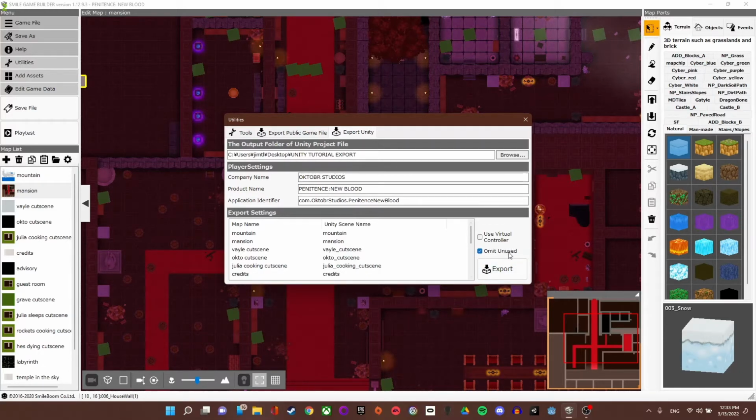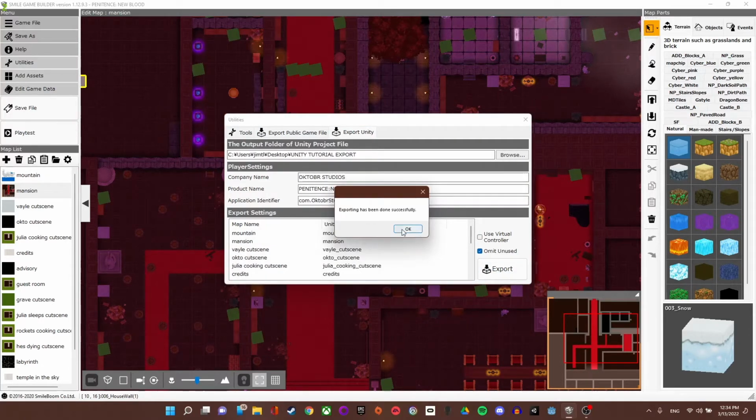This omit unused option: if you are familiar with RPG Maker, you know that this button can cause some issues. I don't know if it does that in SGB. I've used this with it on and off, and I really didn't notice anything wrong with it at all. So I'm going to just keep it on for now. Next, we're going to just go ahead and click export. This may take a few seconds depending on the length of your game and how big it is and everything like that. Okay, exporting has been done successfully.